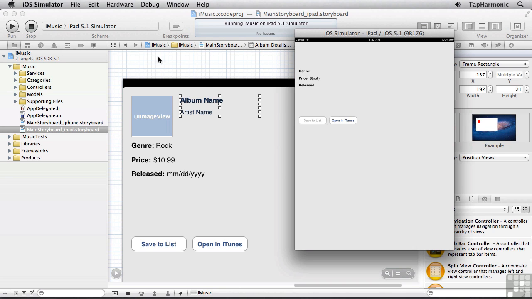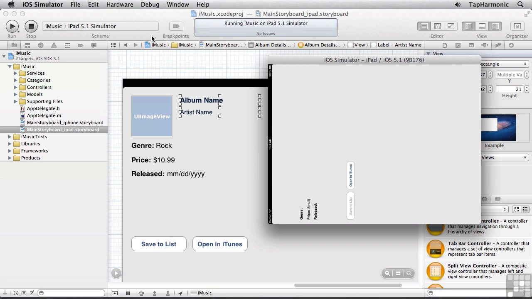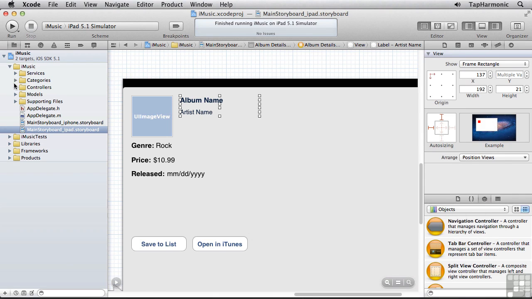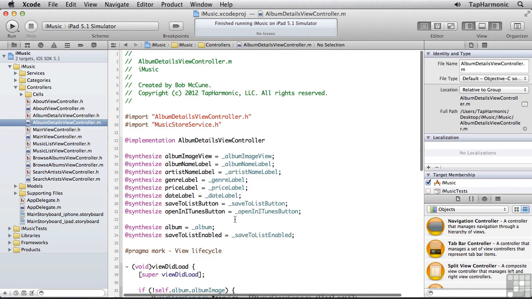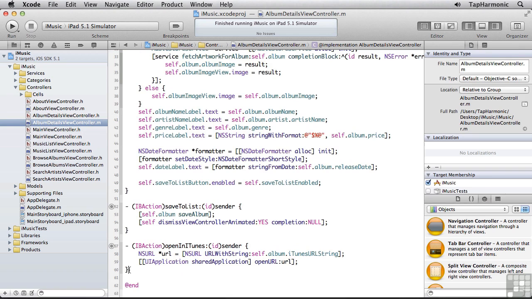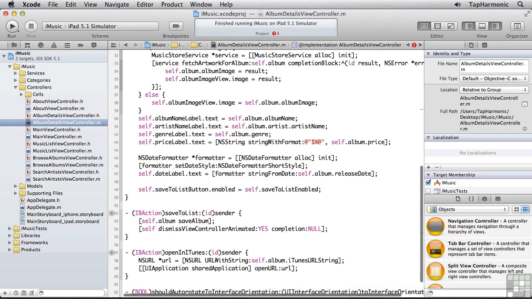Let's rotate the device. If you go up to the hardware menu, you can select rotate left, rotate right. I'll say rotate left. And well, we can see we don't have rotation working. Let's go fix that problem. I'll stop the app, switch over to controllers, and let me select the album details view controller first. Now, UIViewController defines a method called shouldAutorotateToInterfaceOrientation. Scroll this down.